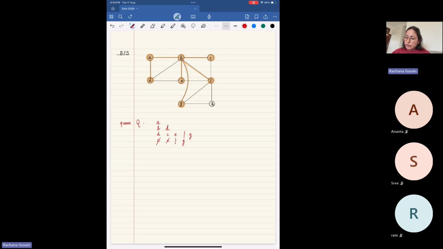Next, coming to F. So F has multiple neighbors, 1, 2, 3, 4, and 5. Four of them have been visited. The only node that is not yet visited is H. So we will visit H from F. So we'll remove F and insert H into the queue. In the next step, we see that G is sitting at the front.